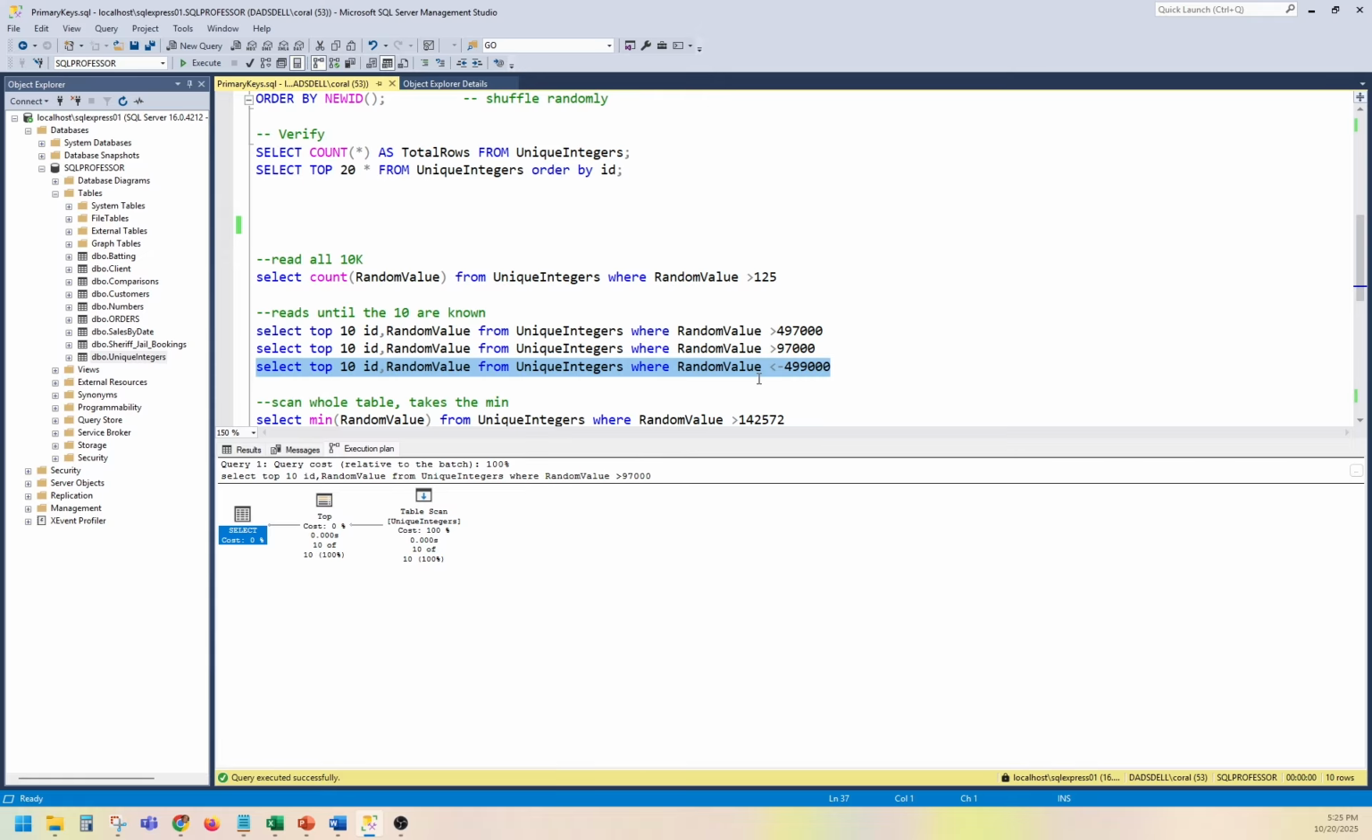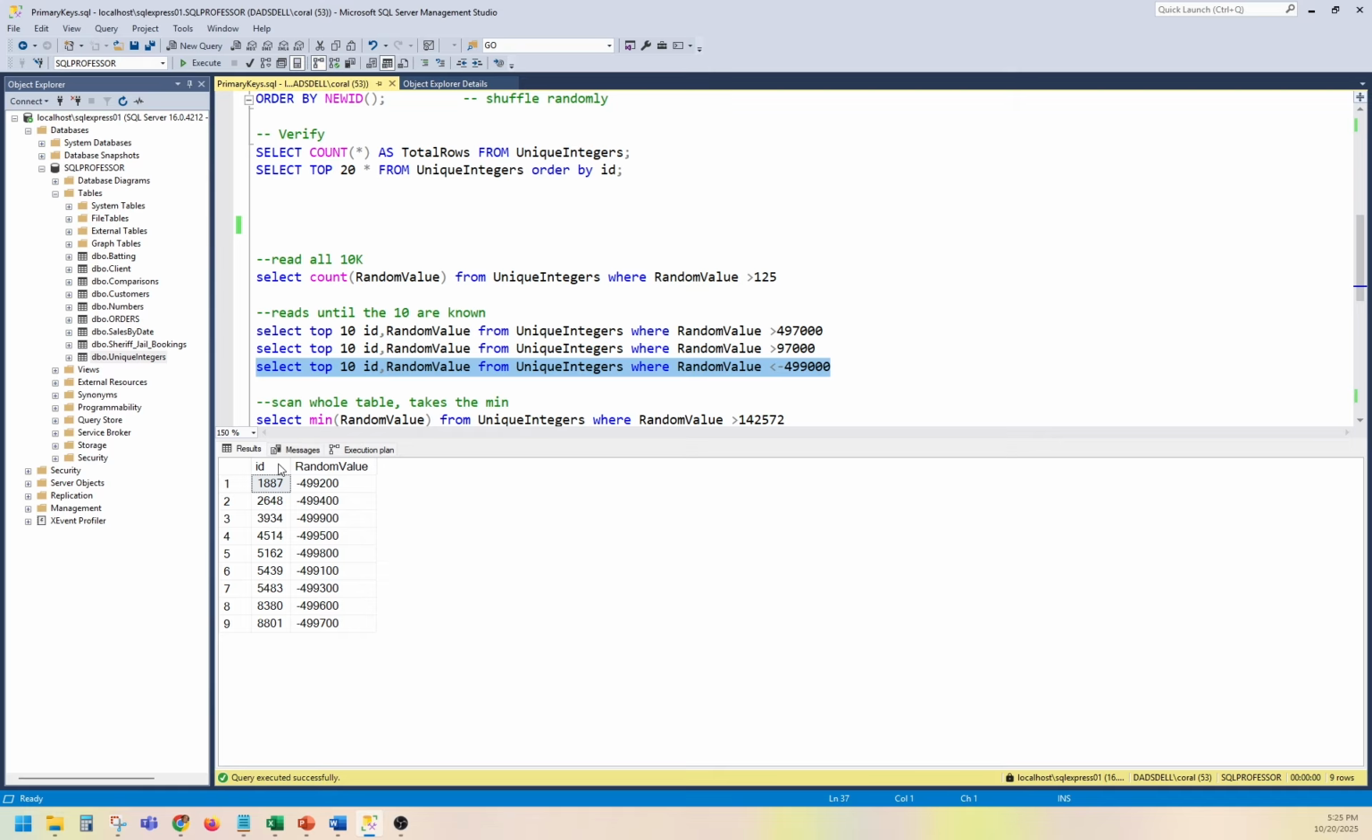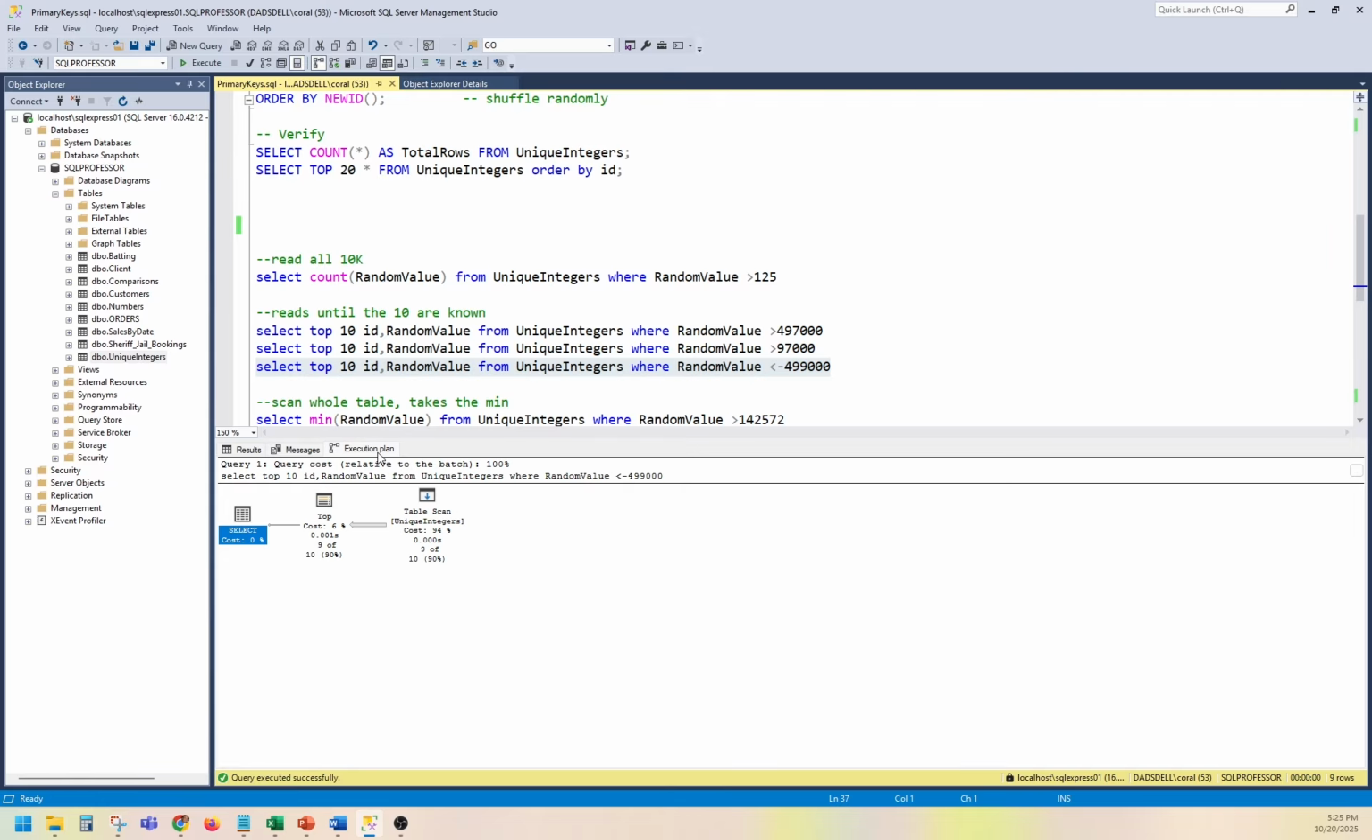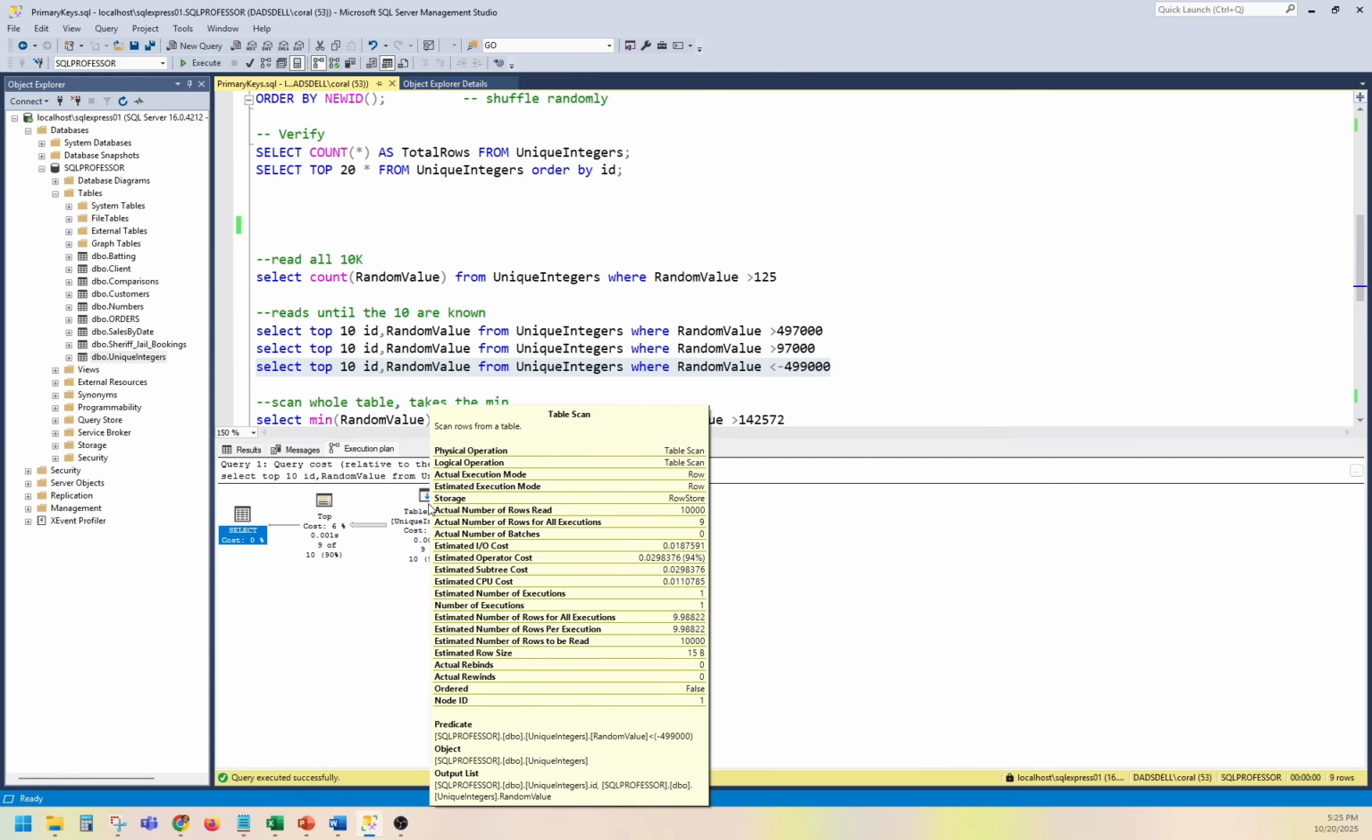Top 10 where the random value is less than minus 499,000. Well, in this case, it only found 9. It turns out there are not 10 rows. And as you can imagine, it needed to search through all 10,000 down here to find the 9 that it was looking for. It was actually looking for 10. It got to the end, it only found 9.